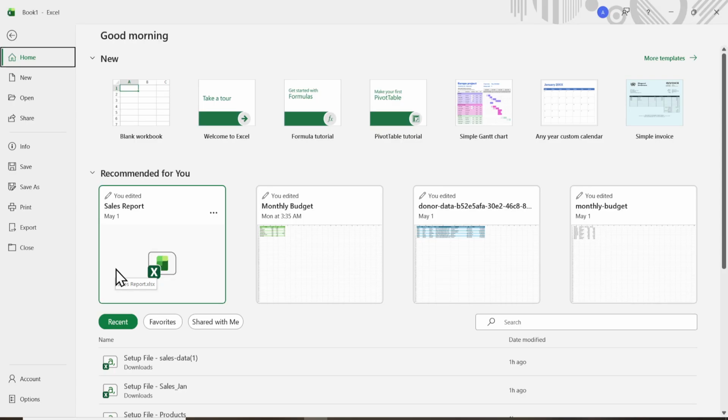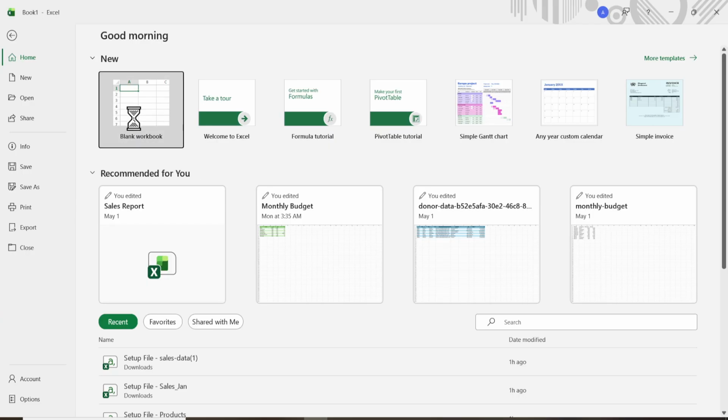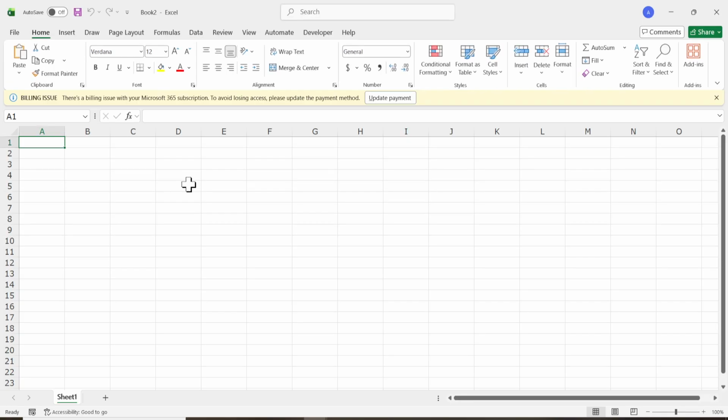Let's get started by opening Excel from your Start menu or the taskbar at the bottom of your screen. Once Excel launches, you'll land on the Start screen. Go ahead and click Blank Workbook to open a fresh, empty spreadsheet. You should now see the standard grid view with the ribbon menu running across the top.